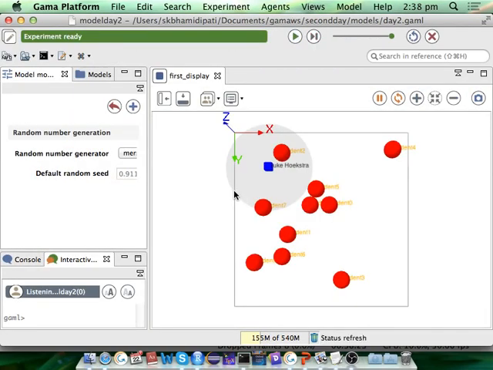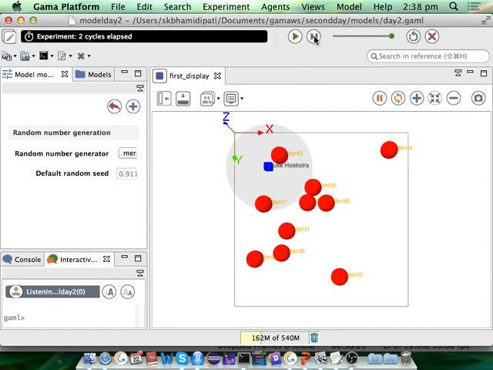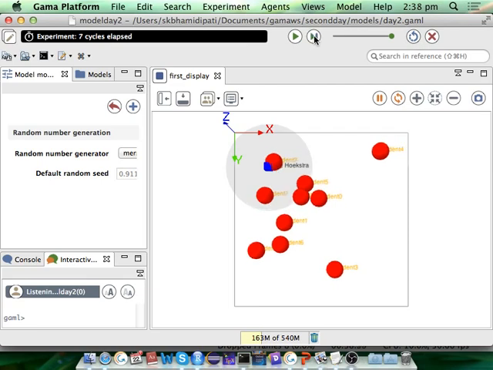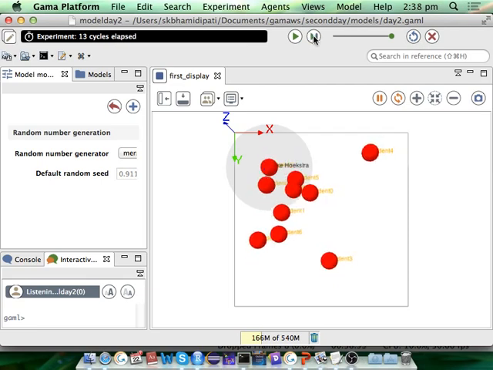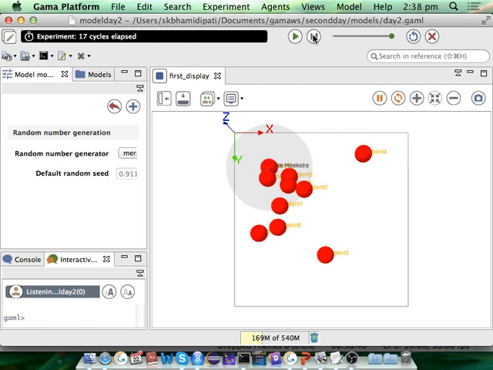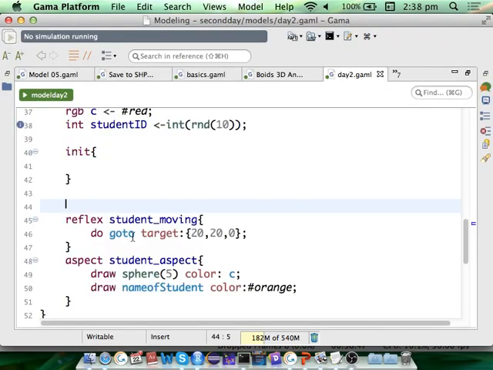Now let's run it, go step by step. Now you see everybody is going to the teacher. It's very similar if you put a network. Suppose you had a network, then you say do go to target, and here comes another facet, on a graph, which will have a name. Then they are moving on that graph, but they are moving slower. How do they gain even speed? You can give a different speed.